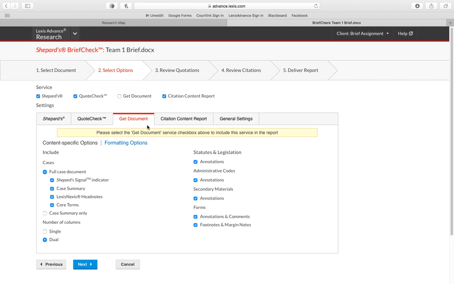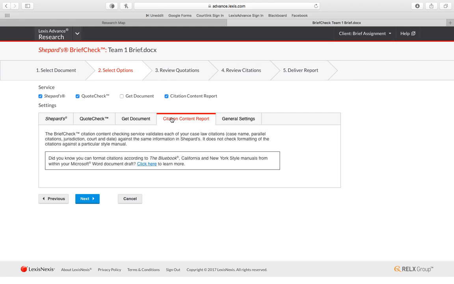I usually recommend going ahead and unchecking Get Document. All that would do is actually pull each individual case you cited to. If you want to, for example, upload a syllabus and pull all the documents, it can be helpful then. But in this instance, it's probably not going to be something you want to do. The citation content report, what it'll actually do is pull all of the Shepards, so the case names, parallel citations, jurisdiction, court date, etc., and list it next to the things you cited. It will not actually Blue Book for you, but it will provide you all the information you need.